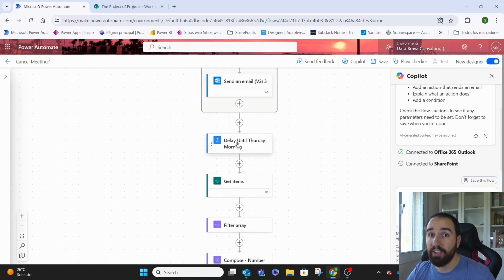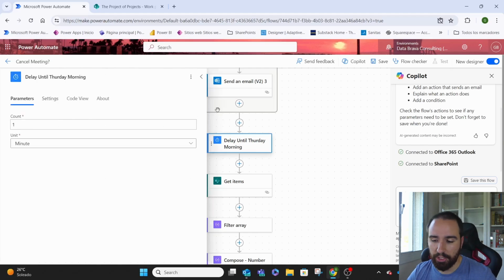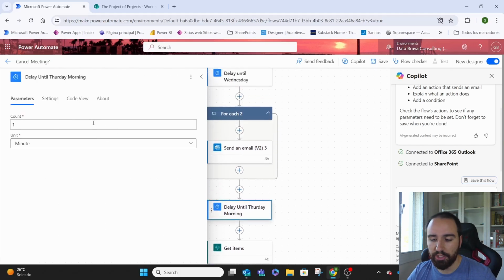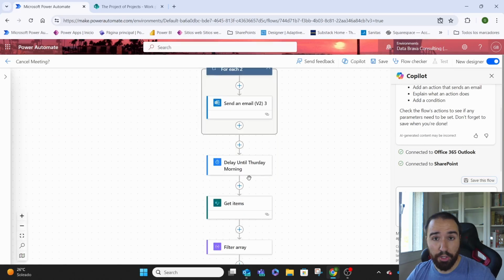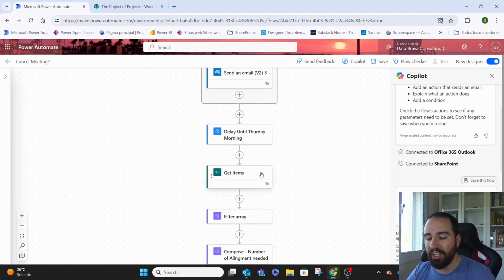We're going to wait until Thursday morning, and this is basically the same delay as before. We're just changing, instead of waiting 2-3 days, we're going to wait just 1 day. Again, I have it in minutes to be able to test, but it's as simple as doing this that you have right here. On Thursday morning, what we're going to do is get all the items again.